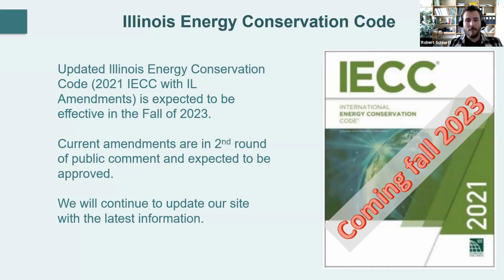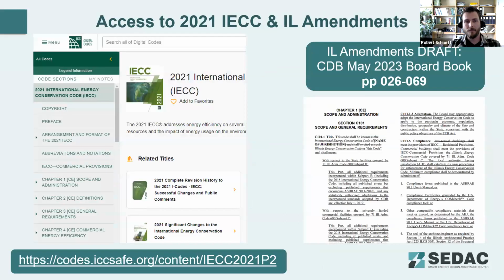The current amendments, which are very few this time, are in the second round of public comments, and that process is expected to go through and be approved. We do not really expect any further delays at this point, so November 1st does look like a pretty good date for the new code to become effective. We will continue to update our website with the latest information, and you can always ask us if you need an update. So how do we access the codes?